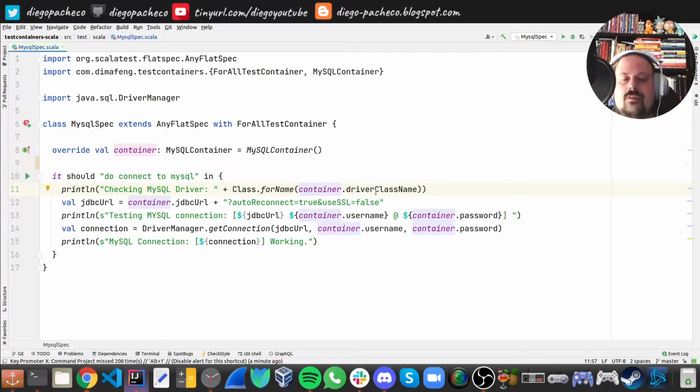And that's the beauty of these libraries that I'm showing to you guys, the Testcontainers Scala MySQL. And here I am doing the Class.forName just to double check that the driver is present. In this case, we're going to see the name of the proper JDBC driver.